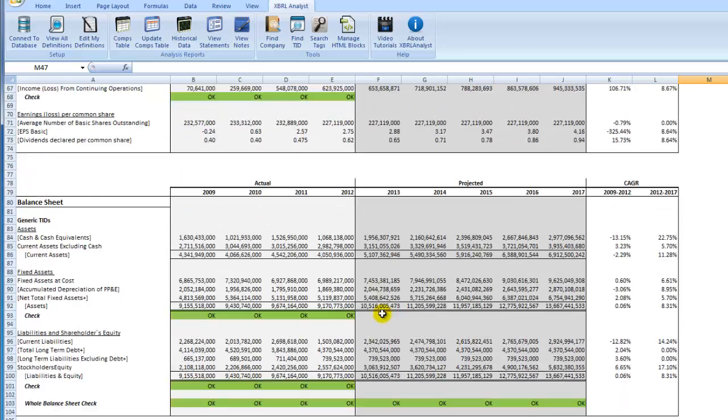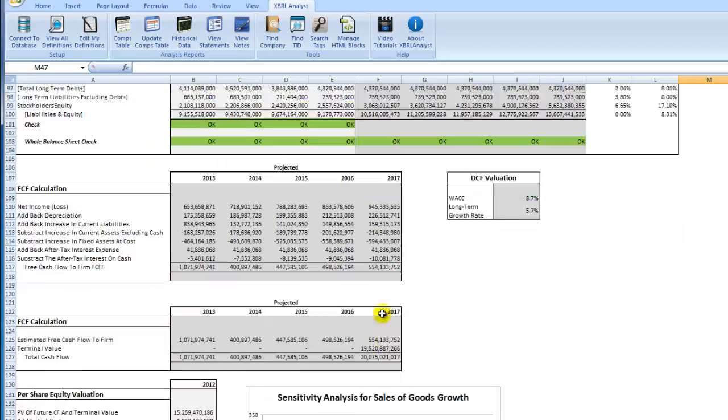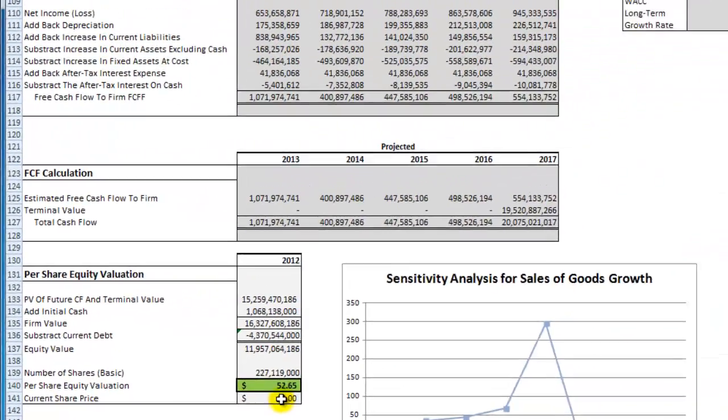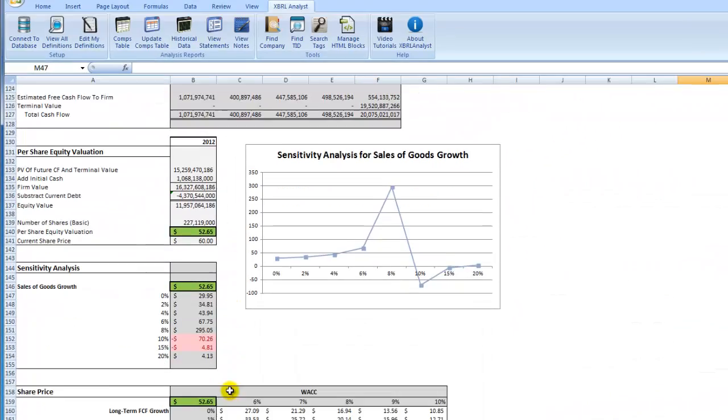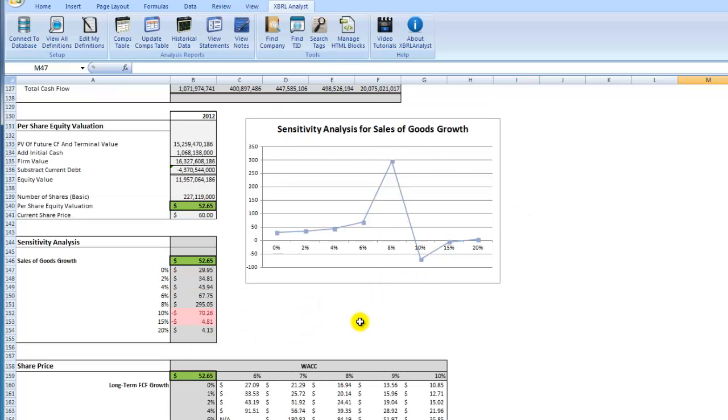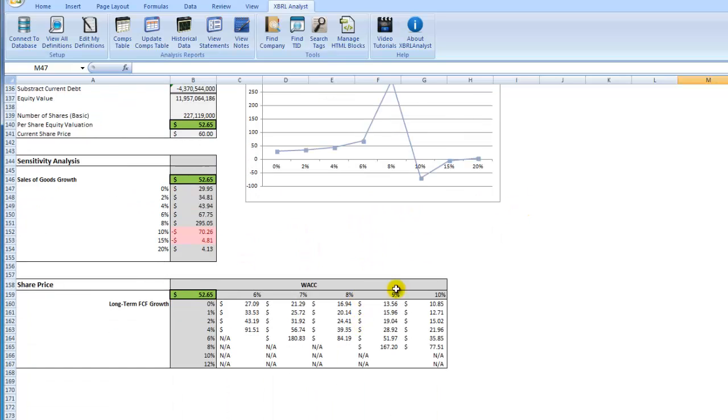Lastly, if we scroll down to the bottom, we have our free cash flow calculation, where we arrive at a per share equity valuation that we can compare to the current share price that is pulled using the quote function. The final step is to create some sensitivity analysis tables and graphs to visualize the effects of different rate changes. This is how we use XBRLAnalyst to create a valuation model.